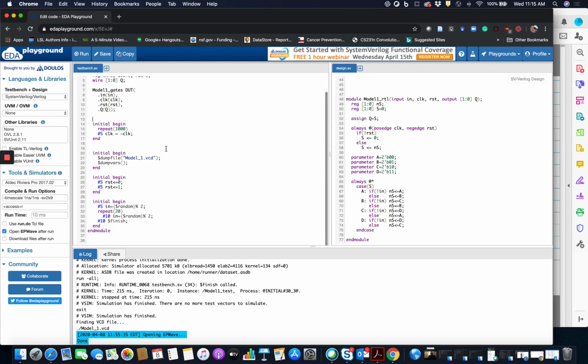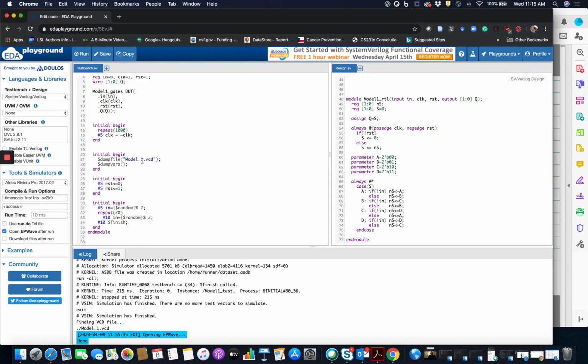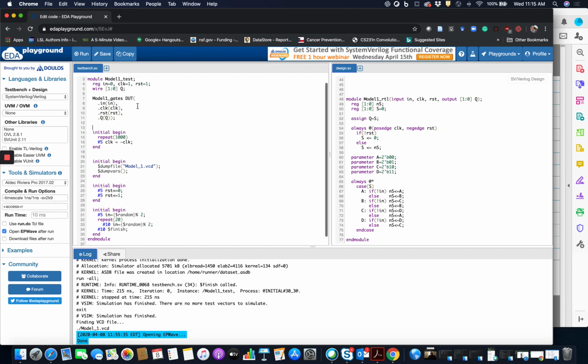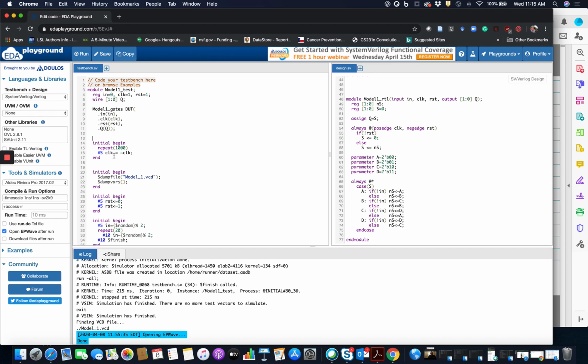And then I made different initials for different types of things. So this first one sets up my clock. If you remember, clock started out as a 1. So what I'm going to tell it is every 5 nanoseconds clock becomes not clock. So that means it takes a total of 10 nanoseconds for the clock to complete one cycle. So this kind of sets it up, and I'm going to set up 1,000 of these clocks.